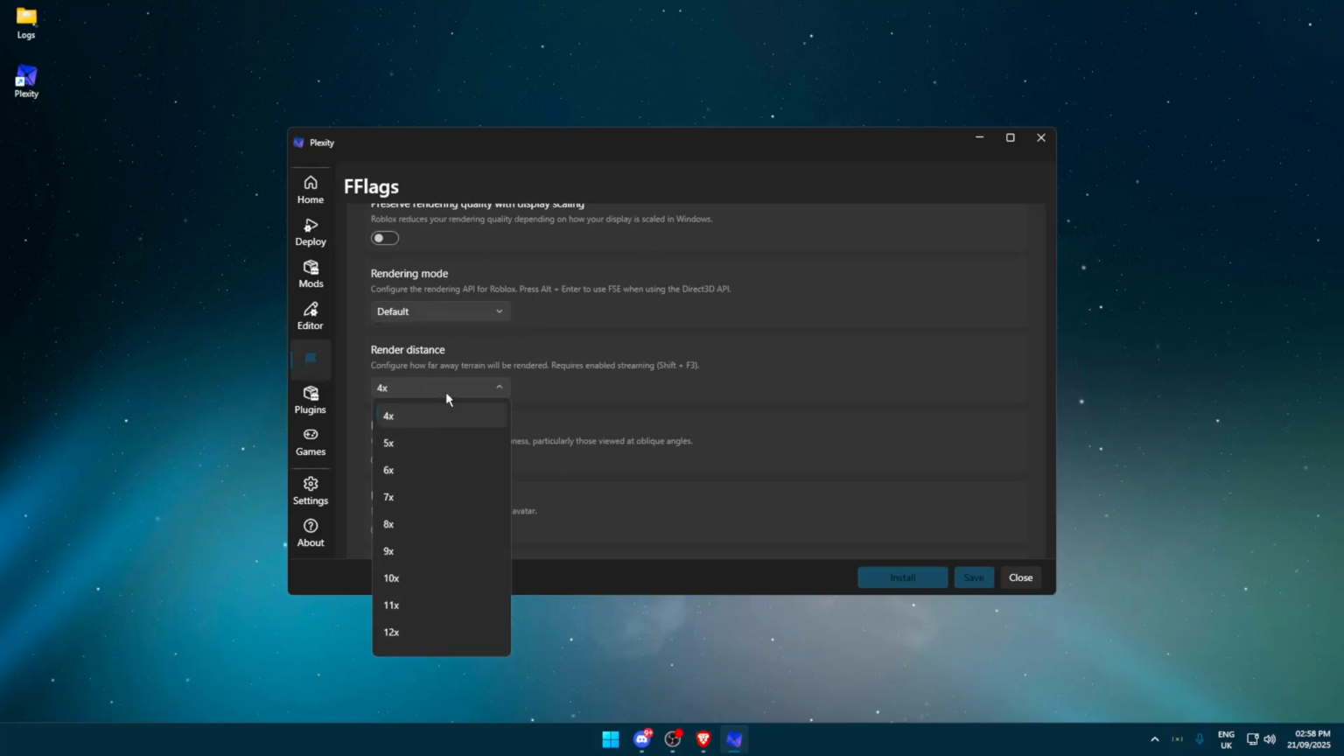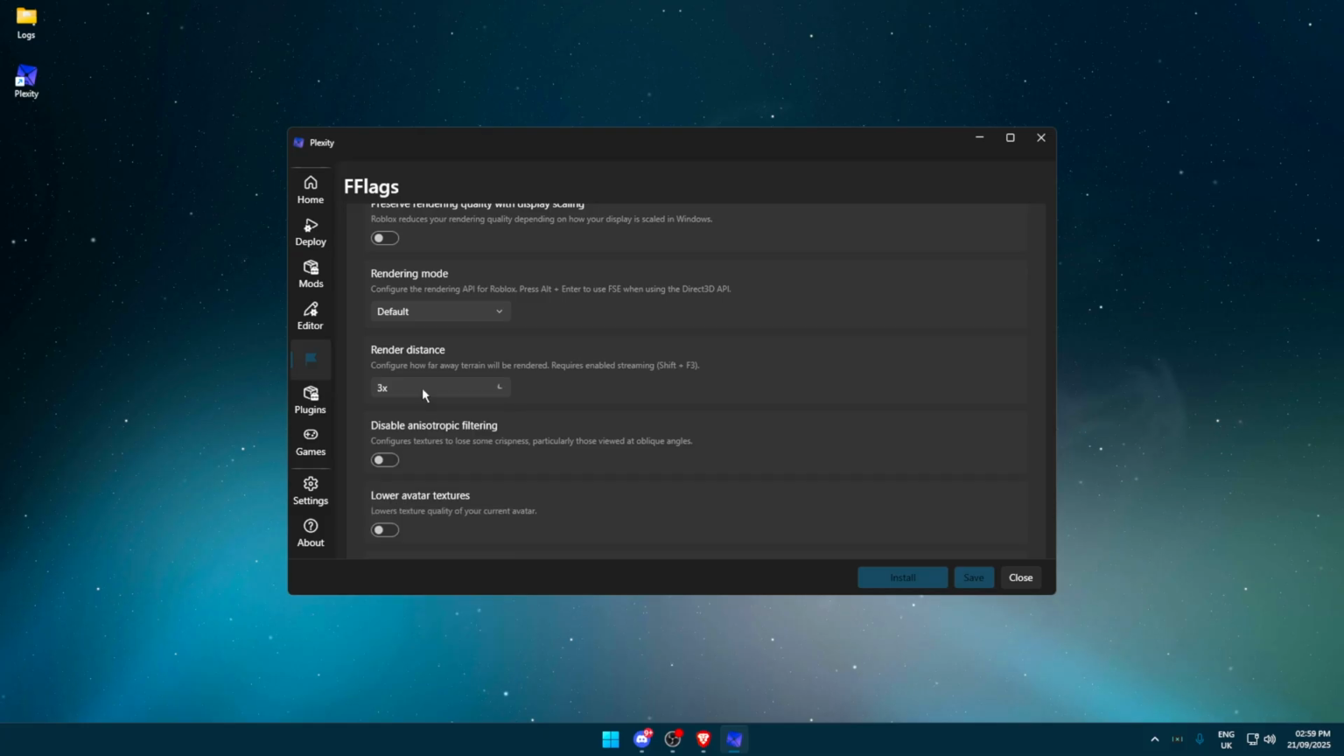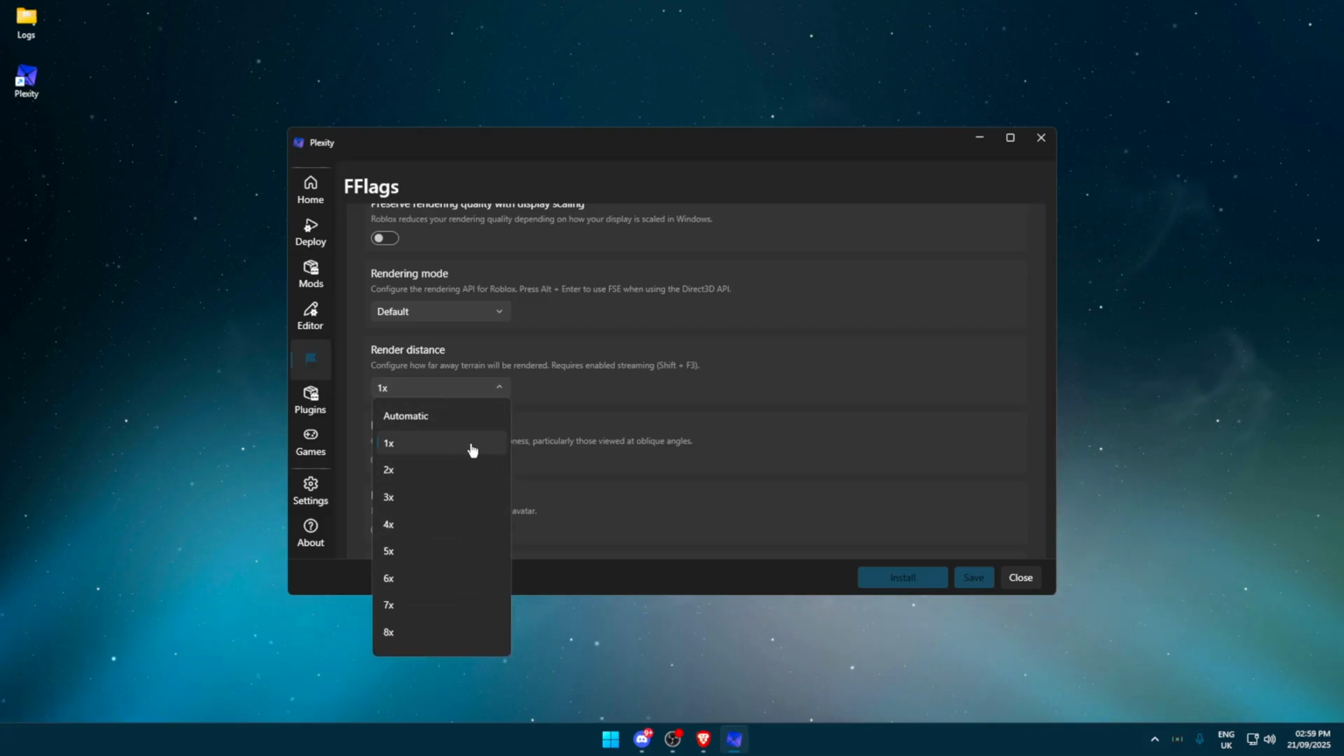Keep it on default. Rendering distance, mid-tier PC, I'd go 4. High-end, I'd go 8 to 10. I wouldn't go above that. And for low-end, the automatic option is pretty good, but you may want to actually go to like 3, 2, maybe even 1. It's not going to look good, honestly, but it depends on how much you're struggling.